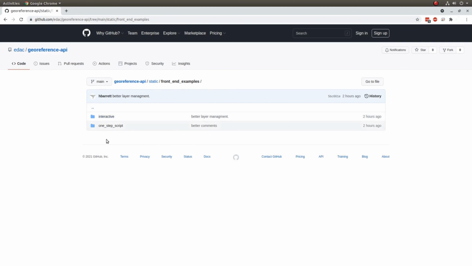can download their image. The one-step example is used to demonstrate the scripting capability of the API. This is especially useful in situations where ground control points are collected by some other means or dynamically created in restricted environments such as an online machine learning service.